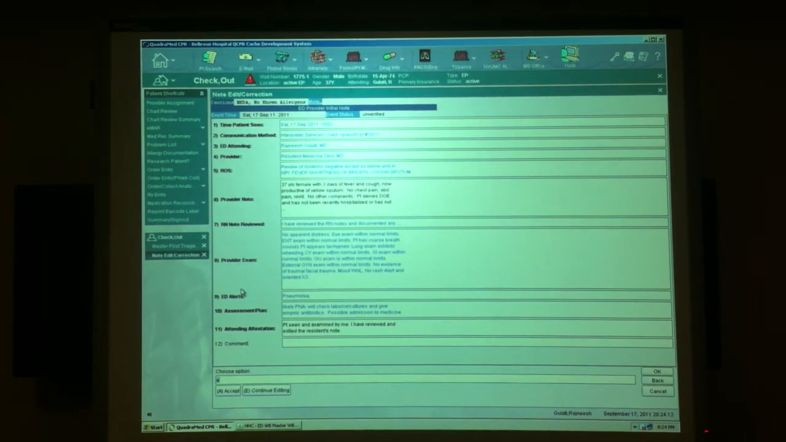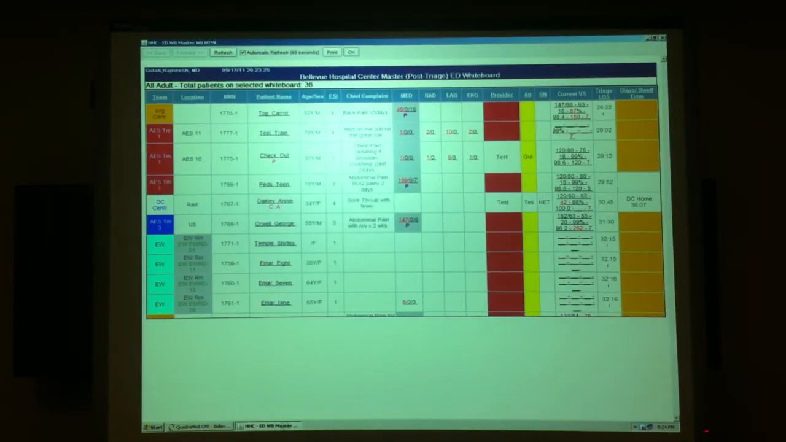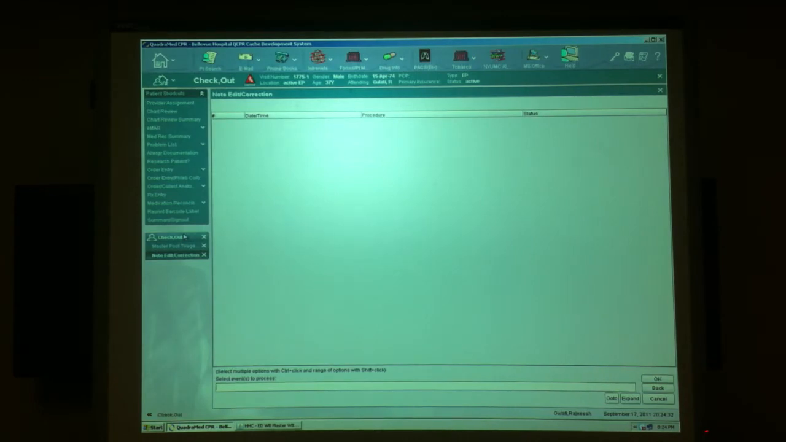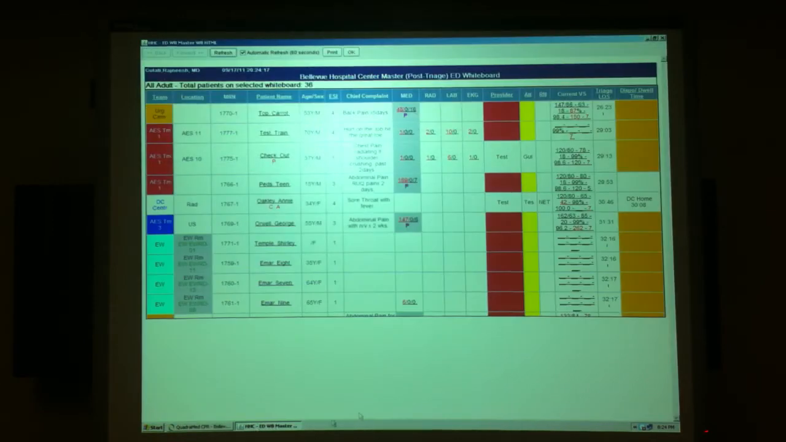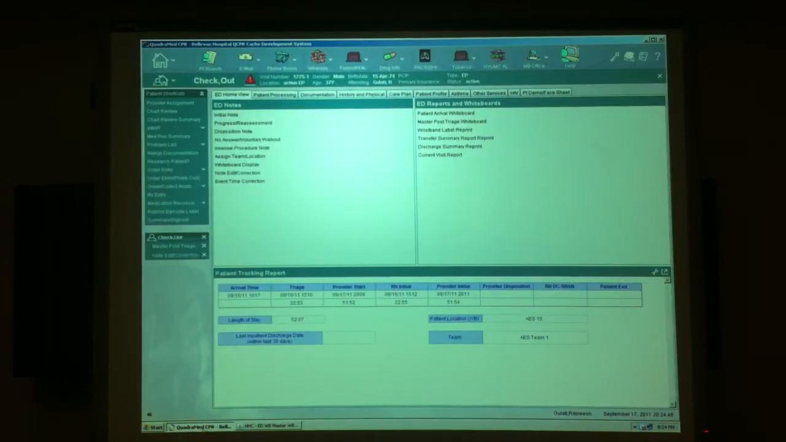So now when I continue and hit accept, you'll notice that the whiteboard updates to show me that the resident note has been signed. The resident note has now been signed. That is the only hard stop within the computer. As I continue to care for the patient, I'm going to continue to make progress reassessments through here. I can look at their labs and results through here. And when I'm ready to disposition the patient, I'm going to go to the dispo note.